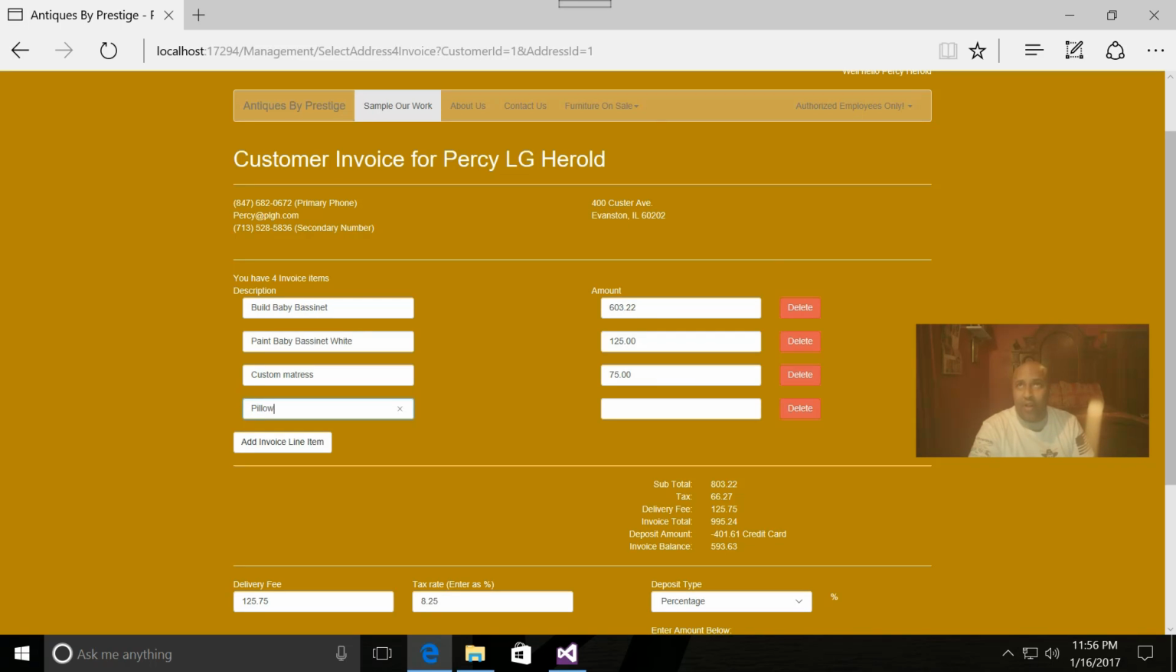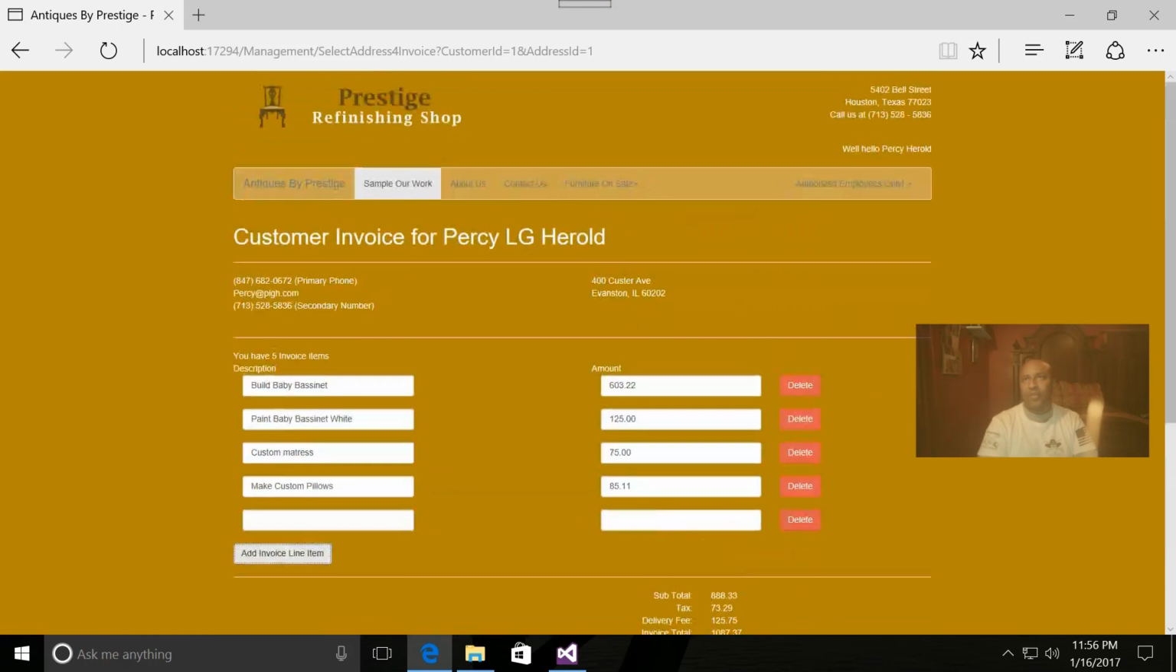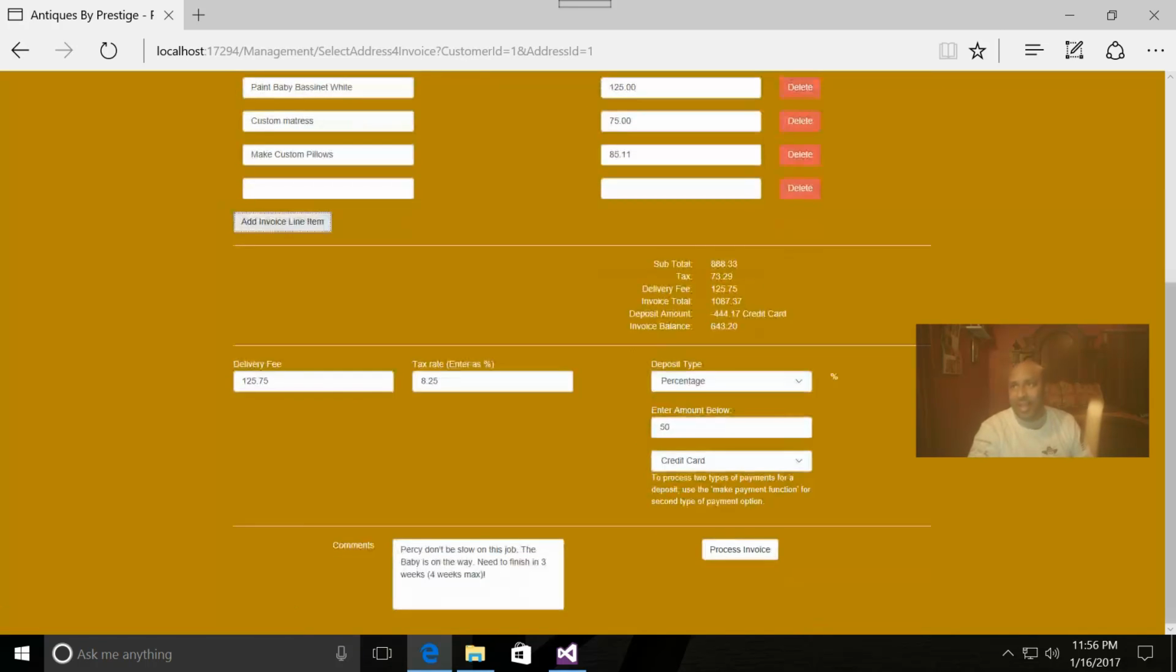So we got all of our items here. Obviously we could delete an item, or we can come in. We could do the pillows thing again. Make custom pillows. Now go ahead, maybe I think it was $85. Go ahead and add that item back in. And as you can see here, the delete. We could quickly edit and change things in here.